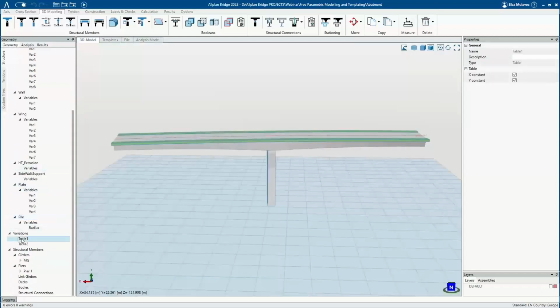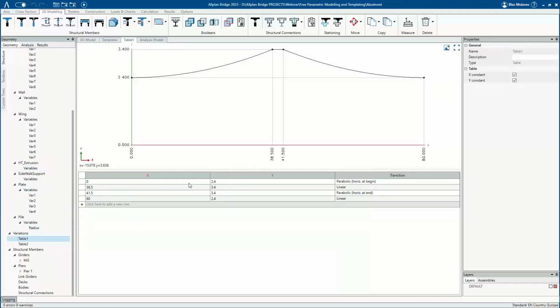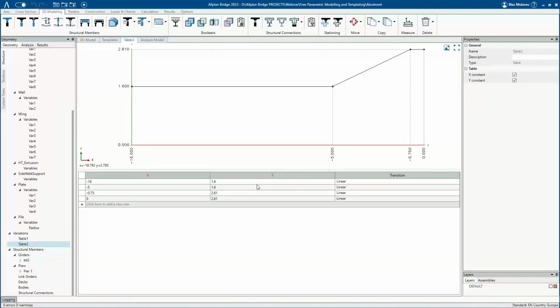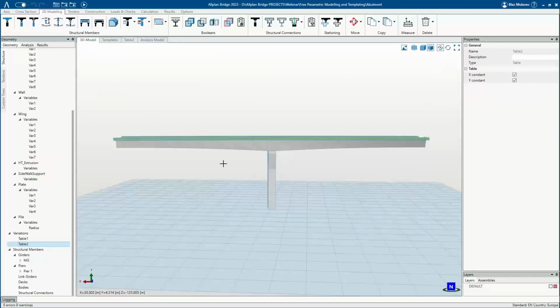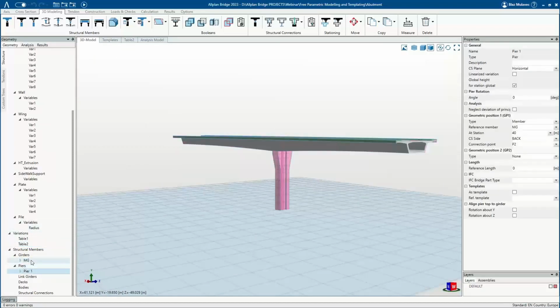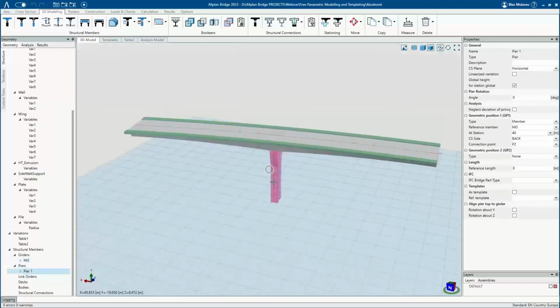Further, we have variation tables for the main girder height. You can see that above the pier, the height of the main girder is the biggest, and we have also a variation for our pier, where you can see that the pier head is slightly wider. Our two structure members are the main girder and the pier.